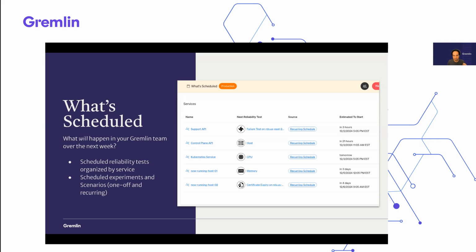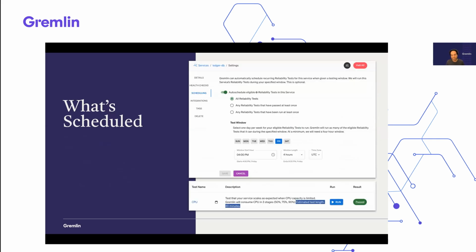Again, this includes everything from scheduled experiments to scenarios to reliability tests that you have scheduled to run on your services. And again, if you want to see the schedule for a specific service, you can just go click into that service and they'll bring you to this screen.